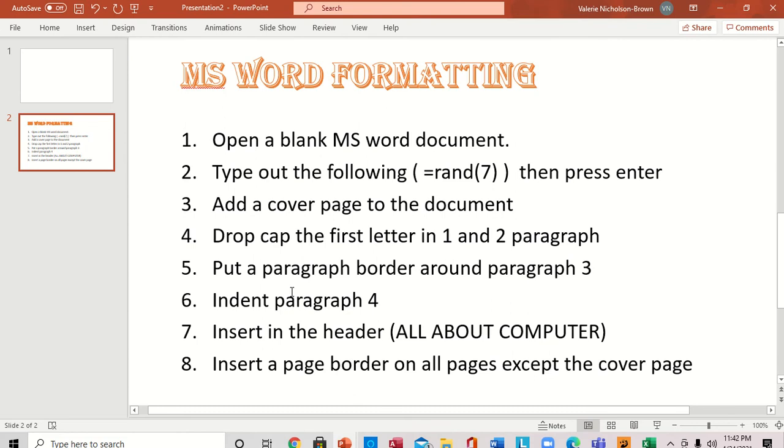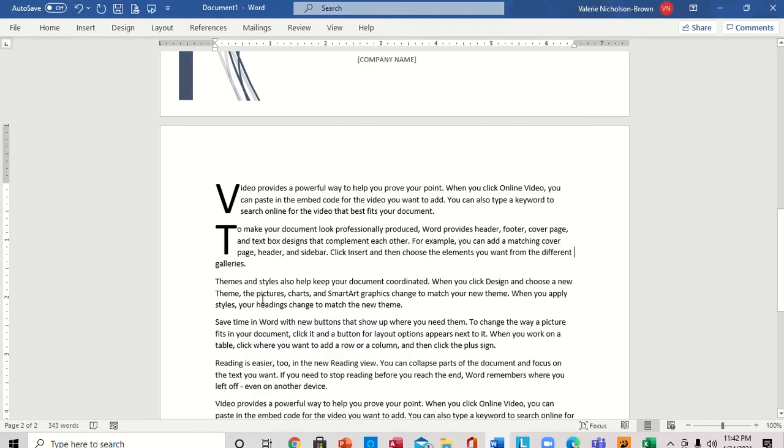The next thing we want to look at is putting a paragraph border on paragraph 3. We're going to take you through that. This itself is paragraph 3. The first thing I want to do is block paragraph 3. Then we're going to go right back to the word Insert.